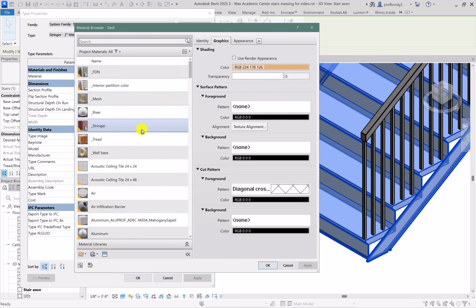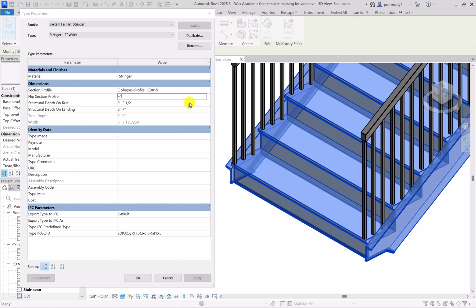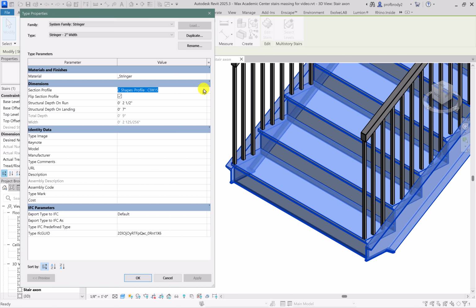I did for the stringer, I can apply the material here in this menu. And I had actually changed it at one point, but you can change the profile here. These are how you actually change it. I had created some custom shape here for my wall bases. The pretty standard one is a C-shaped section, so I'll choose that. And if you hit apply, you'll see that it should look like your standard C-shaped section.